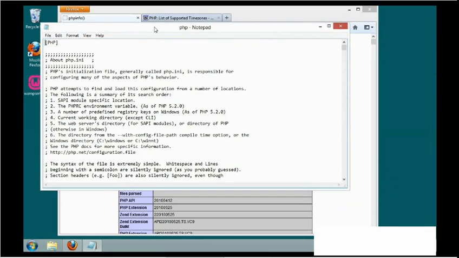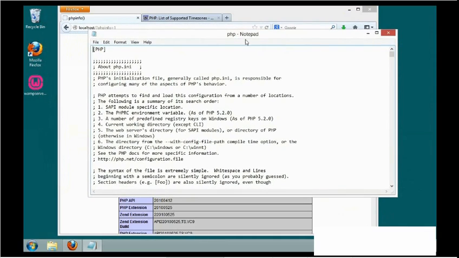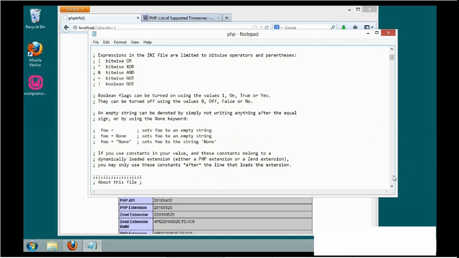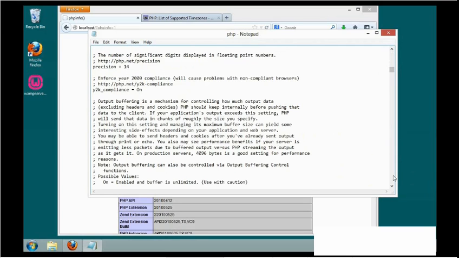Now it opens up in your default text editor. For me right now, that's just Notepad that's built into Windows. And these are all the configuration options. Every line with a semicolon in front of it is a comment line. That means that it's not actually being processed. What's actually being processed are the lines that don't have semicolons, the directives that are a little further down. So here, Y2K compliance equals on, for example. Precision equals 14 for significant digits displayed in floating point numbers, and so on.